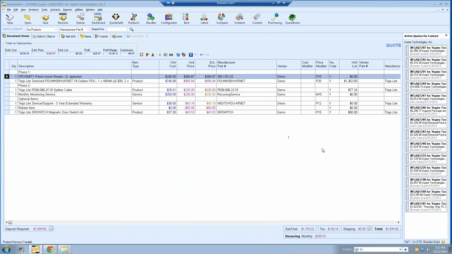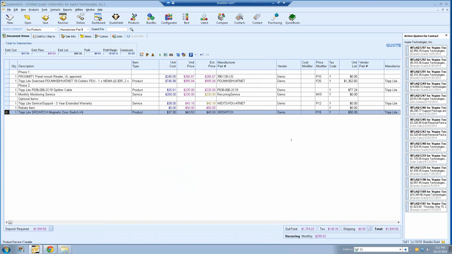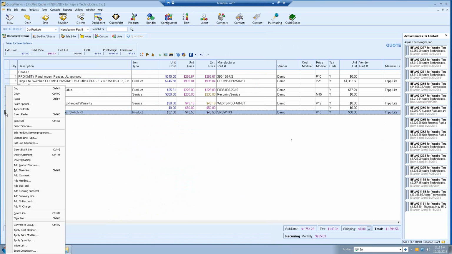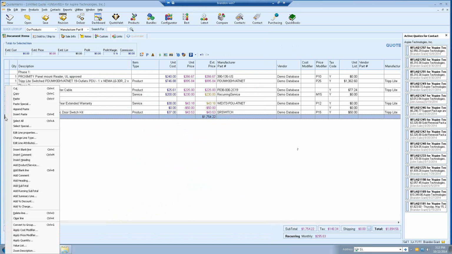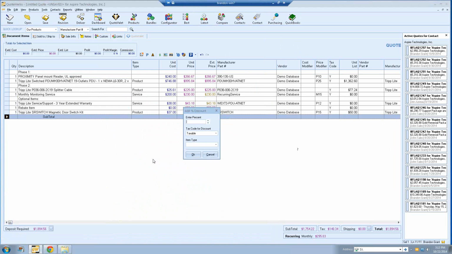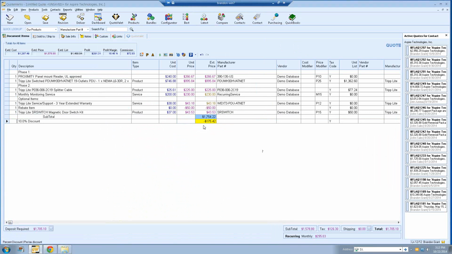Randy, yeah, you can do a 10% discount. That's not a problem. If you wanted to discount the entire quote, what you would do is on your last line item in the document, right-click and choose Add Subtotal. And this is going to subtotal out the document, and then you can add your percent discount by right-clicking and selecting Add Percent Discount. So if we wanted to do like a 10% discount, we can do that, and that'll show the discount amount for the customer.